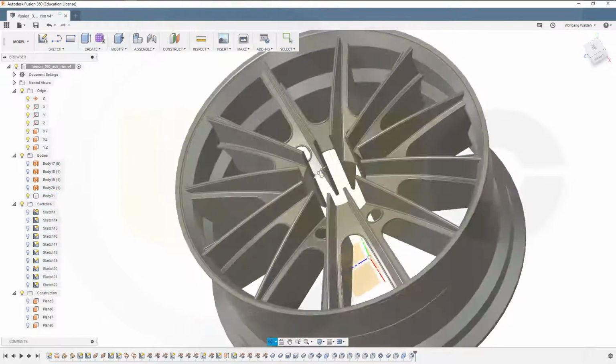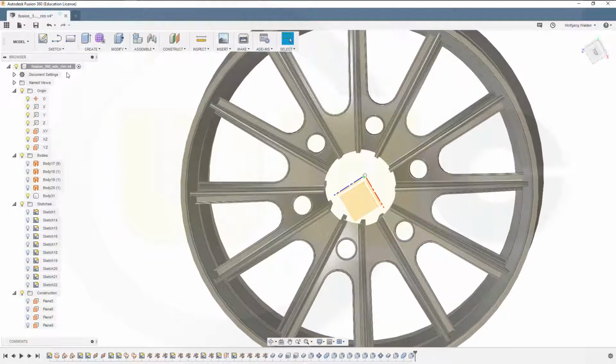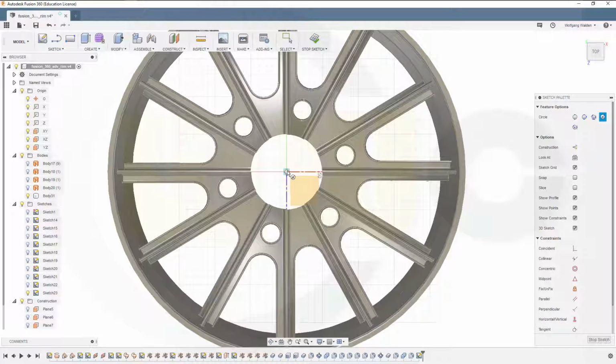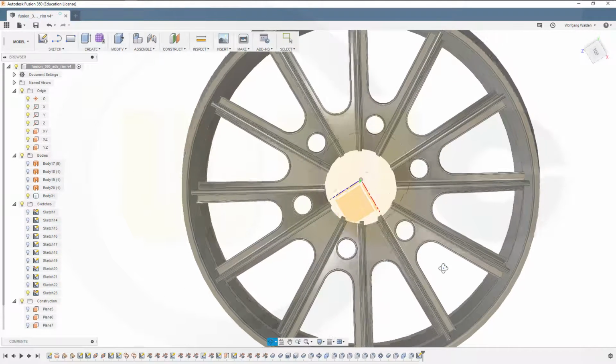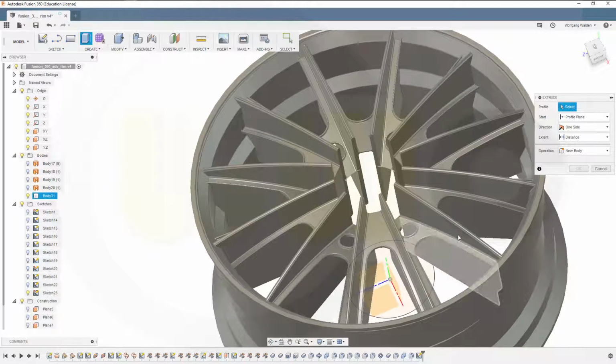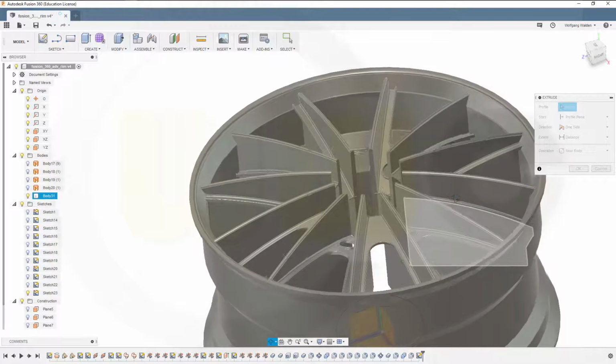Great. Now I need a sketch on the top plane. So go for a sketch on the top plane. This will be a circle, and the diameter might be, let's go for 125. Yeah, stop that sketch. Let's make an extrude with that sketch in a new body, yes.